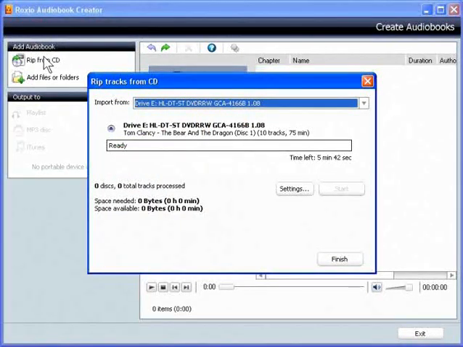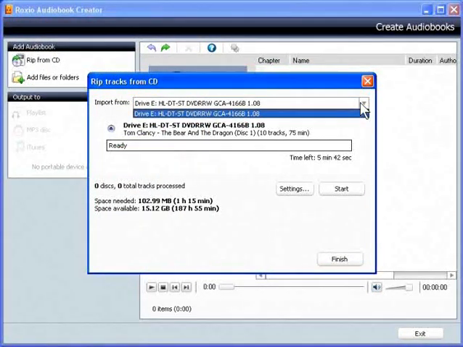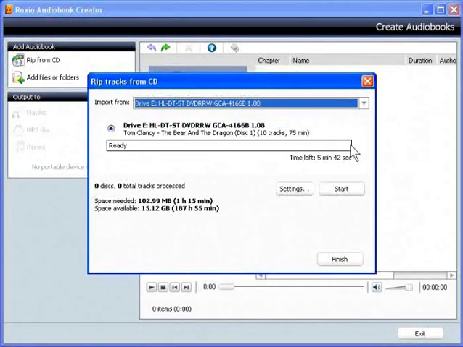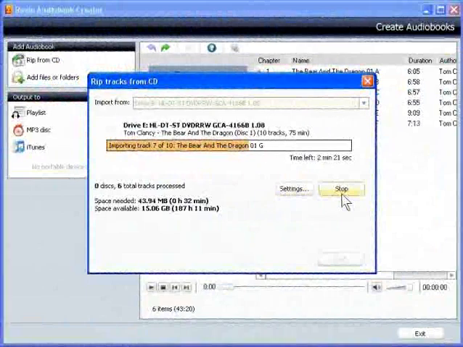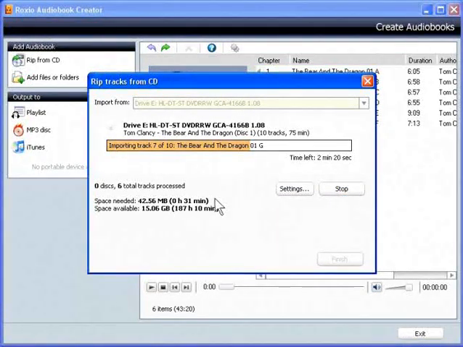The Rip Tracks from CD dialog opens. If you have more than one optical drive, select the drive containing the audio CD in the Import From list box. Select Start to begin importing the tracks. Audiobook Creator starts importing the disc track by track. While importing, Audiobook Creator shows you the time remaining plus the disk space needed and what's available on your system to help make sure you don't run out of space.